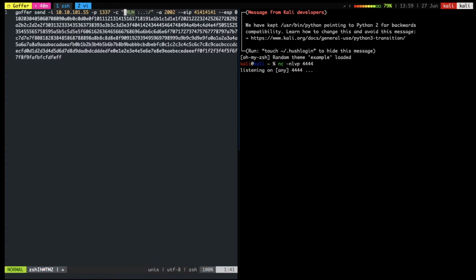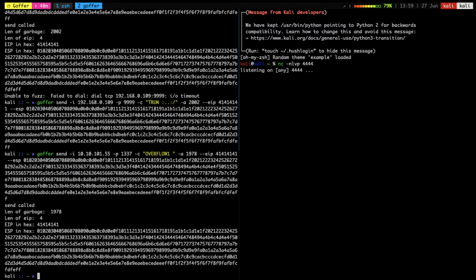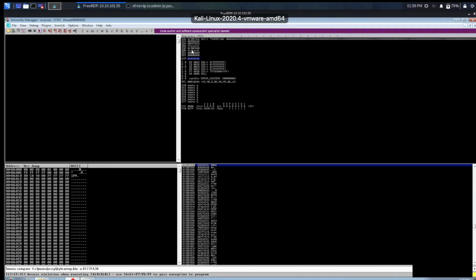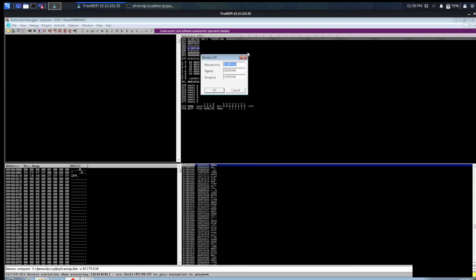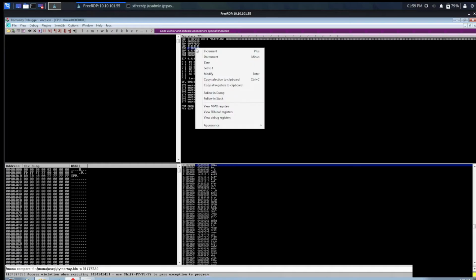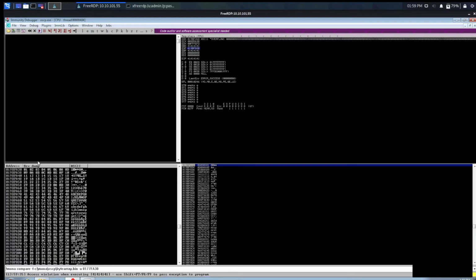This is the overflow one. The offset is 1978. For the EIP value, I can send anything, but I'm sending 4141 in this case. Yeah, it has crashed. Let's check the ESP. Let me follow it in dump. Still, it seems 07 08. These are the bad characters.